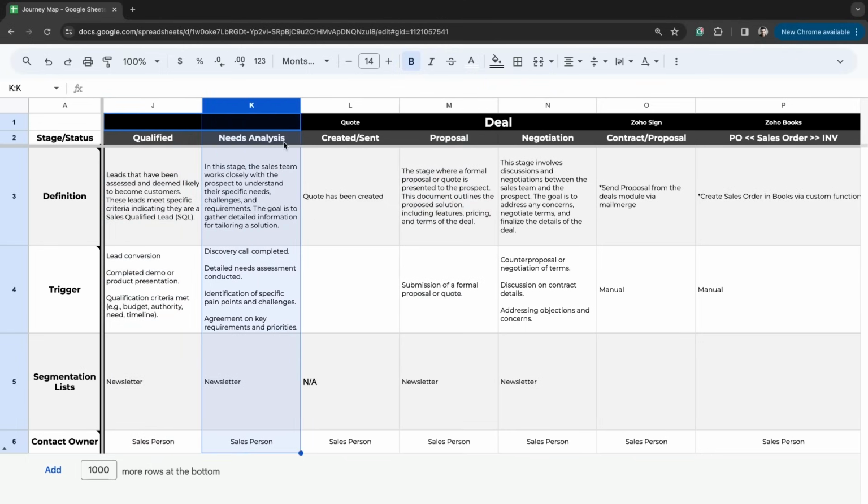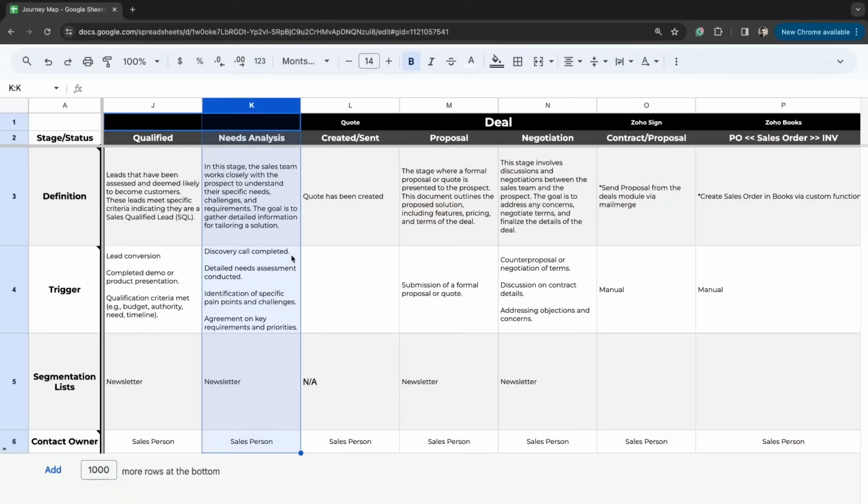So in this stage, the sales team works closely with the prospect to understand their specific needs, challenges, and requirements. This is like if you set up a second call. So you have that first discovery call, and it's like 15, 30 minutes, and it's really just to say, hey, are we even a good fit for each other? That next call is, let's dive deeper into your needs. Let's document them so that off call, we can design a solution and a plan for your organization, and then you can prepare for your pitch or your proposal. So that's what needs analysis is.